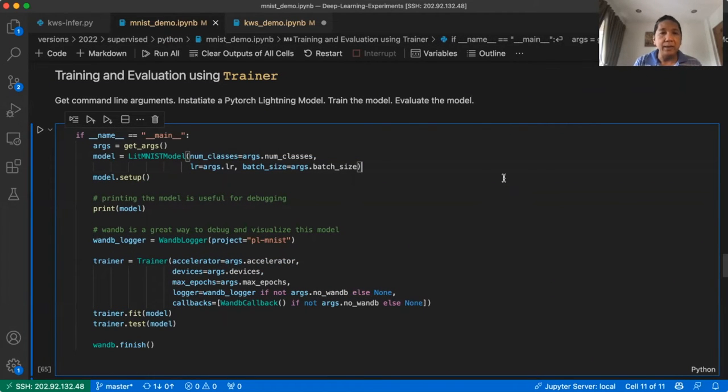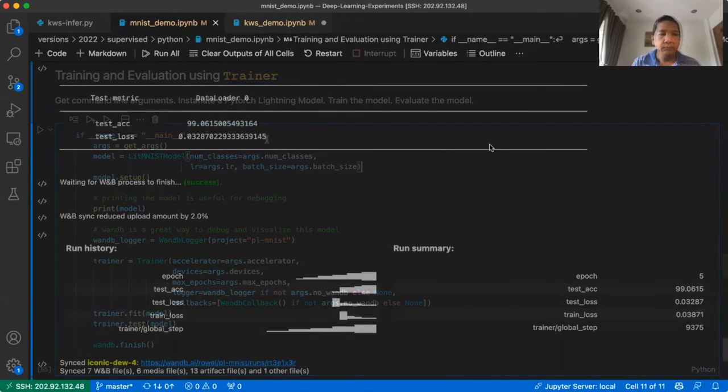Training and evaluation happens using a trainer. First, we instantiate the PyTorch Lightning module, and then we instantiate a trainer using one GPU as our accelerator. We will train the model for 5 epochs, and we will use W&B as our logger. For callback, we will use the W&B callback that we defined earlier. Training happens by calling fit with model argument, and after that, we will call test with model argument to perform evaluation. wandb.finish will clean up all W&B logging.